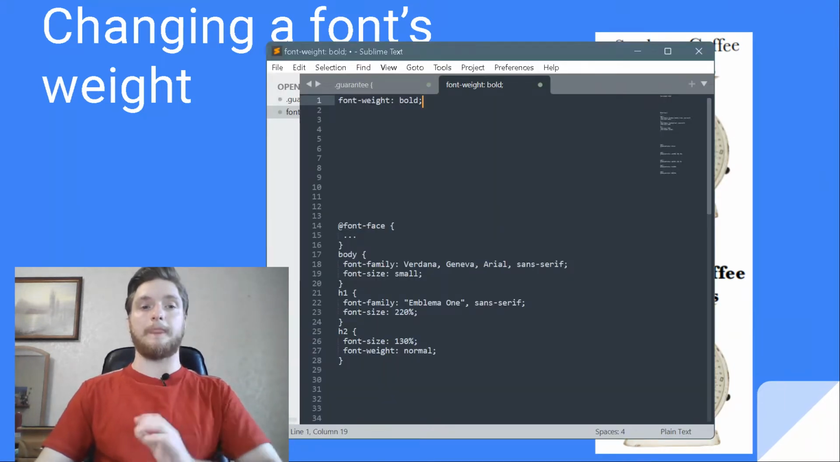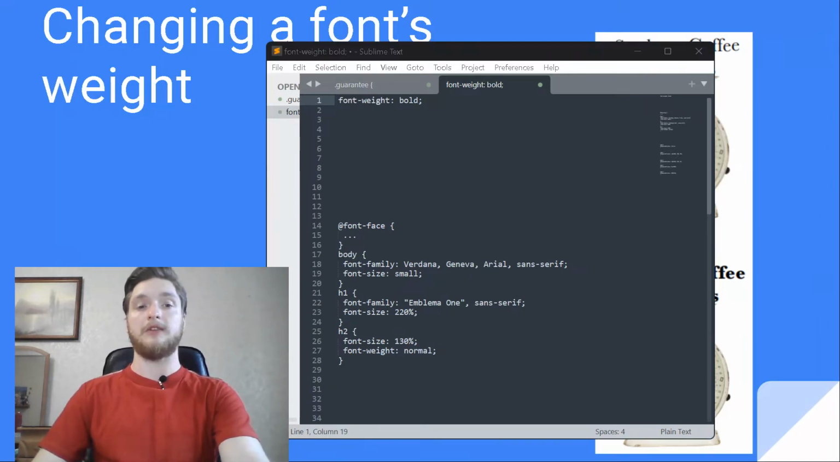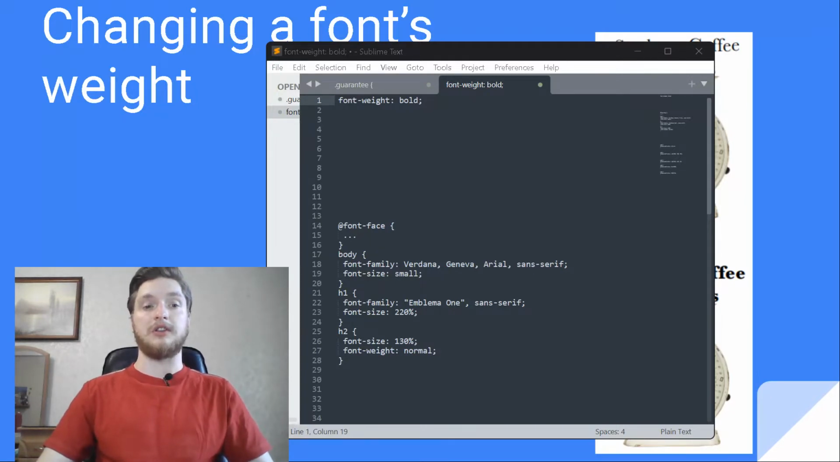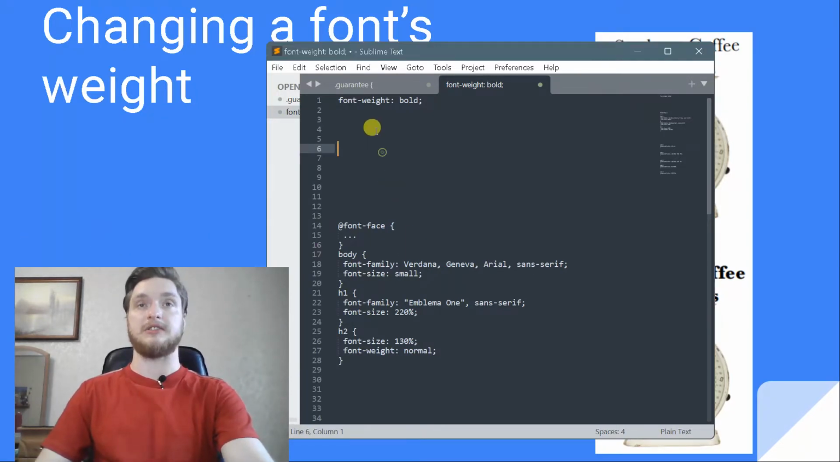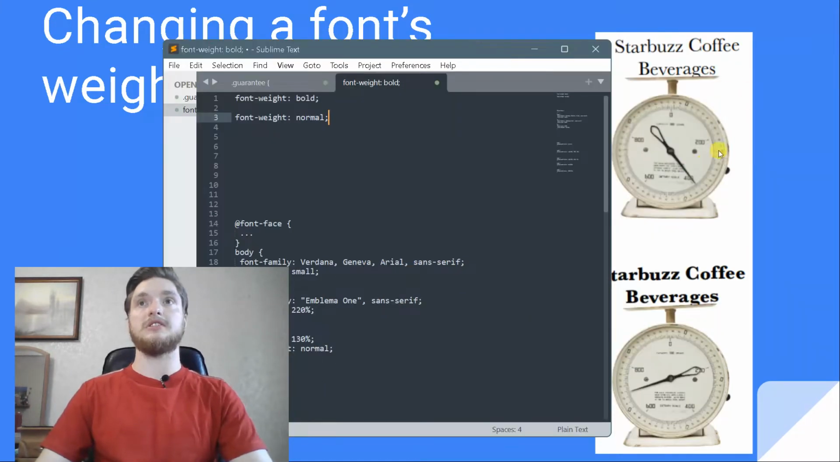And you can also go the other way. If you have an element that's set bold by default or is inheriting bold from a parent, then you can remove the bold style like this. This is for font weight normal, font weight bold.